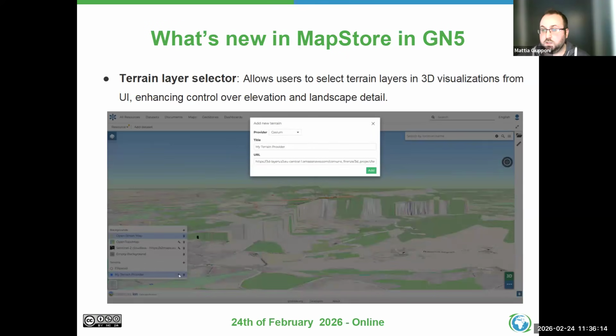Then there was the announcement of a Terrain layer selector, which allows the user to select a Terrain 3D visualization from the UI, which enhances the control over the elevation and landscape detail. So this was the explanation of what was added in GeoNode 5.